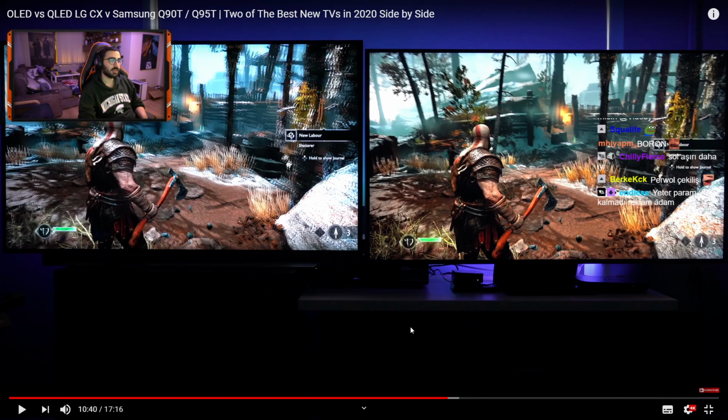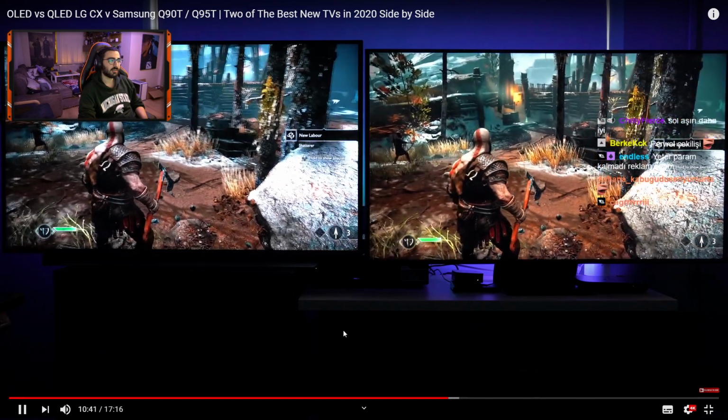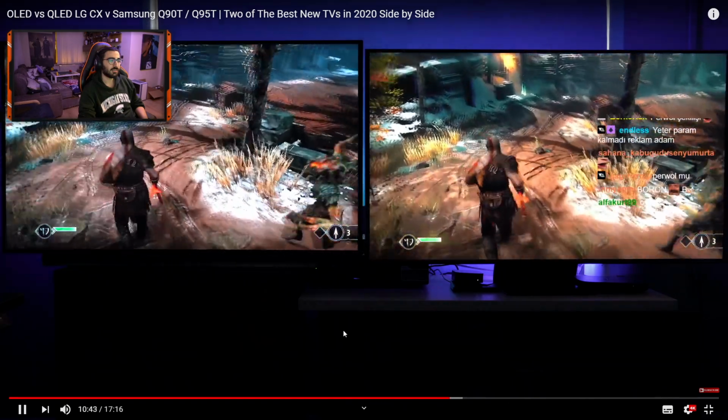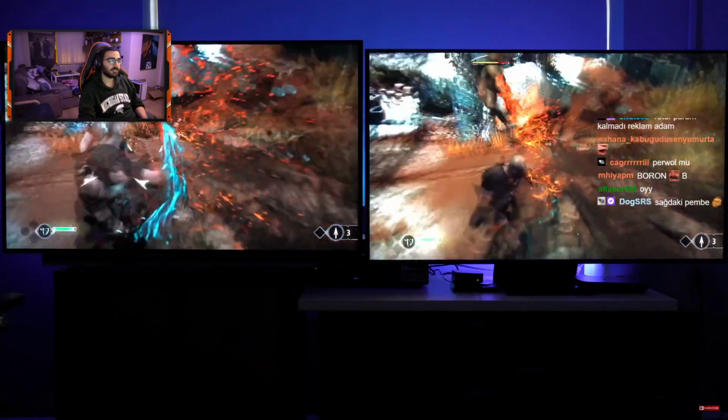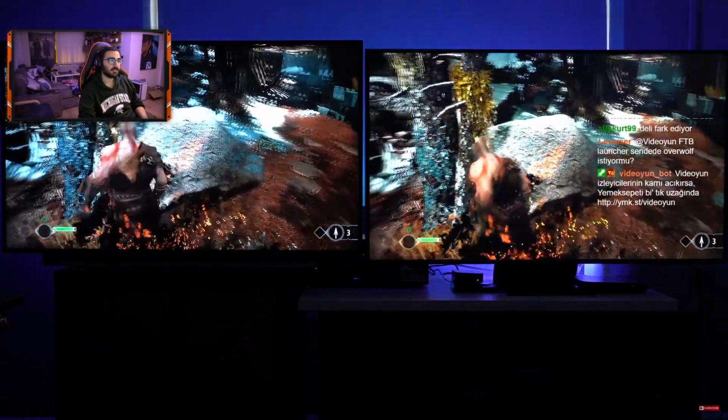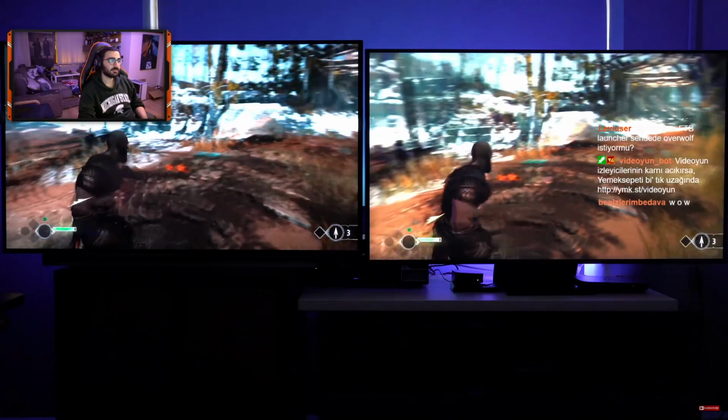We've switched into the PS4 now, and again on the left is the LG and on the right is the Samsung. Let me know what you think. I thought gameplay was really good. I didn't find any evidence of tearing.